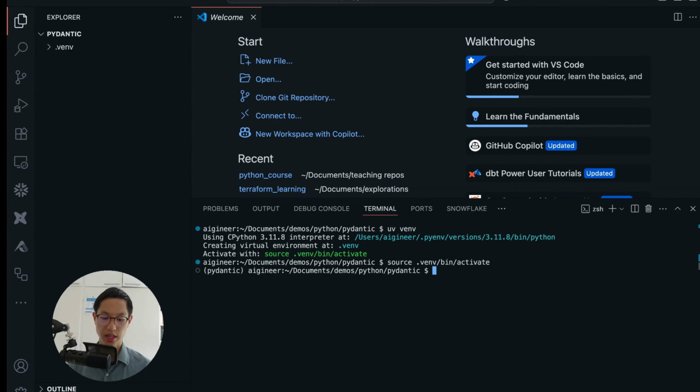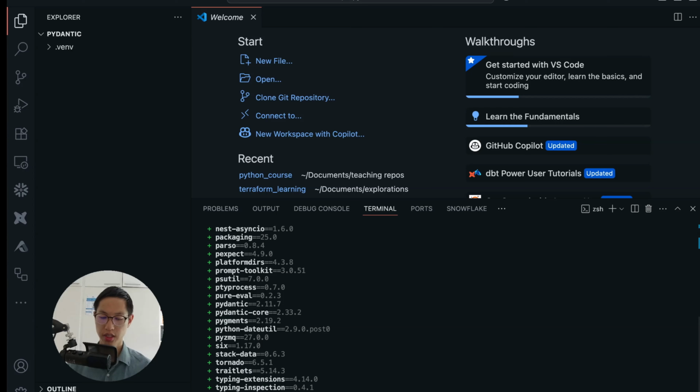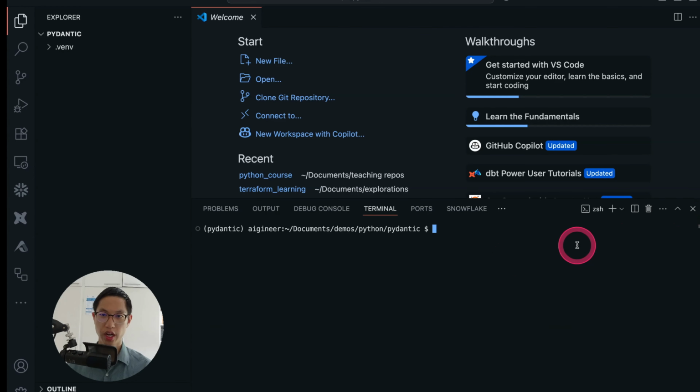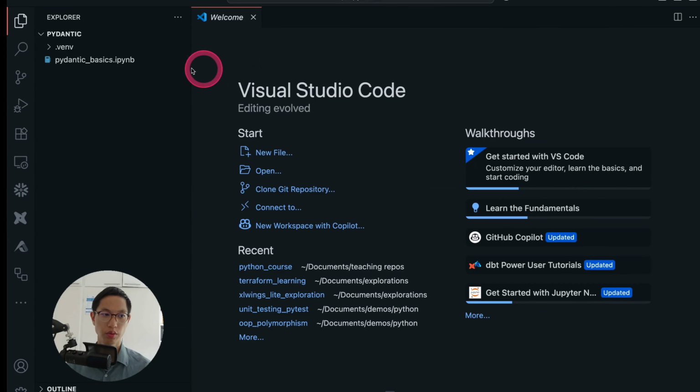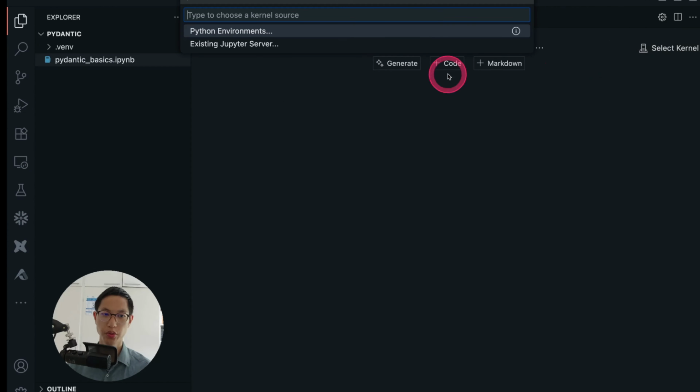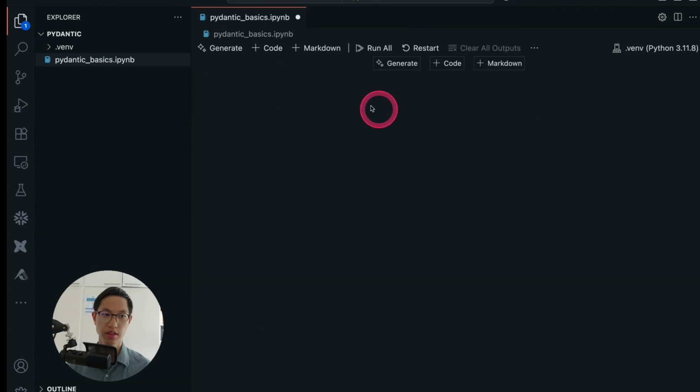And now let's install Pydantic, uv pip install pydantic, and I will need ipykernel as well, as I will work in a Jupyter Notebook. Okay, done. Let's create our Jupyter Notebook. So touch pydantic_basics.ipynb. And for this, we will work with some JSON data.